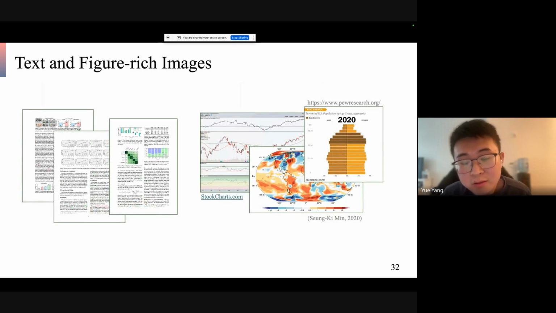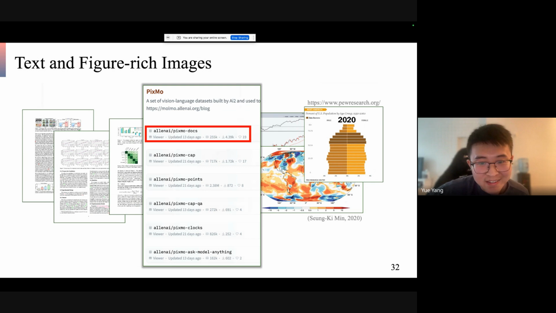And one important application of those vision language models is to help us understand text-rich images like documents and charts. We use them a lot in our papers and in other fields, and this can automate some data analysis. And the community really lacks such data. So how do I know? It's interesting to find that the Pixmo docs, those synthetic text-rich images, is now the most downloaded and most liked dataset in Pixmo.